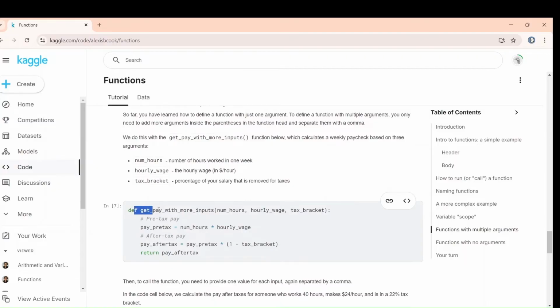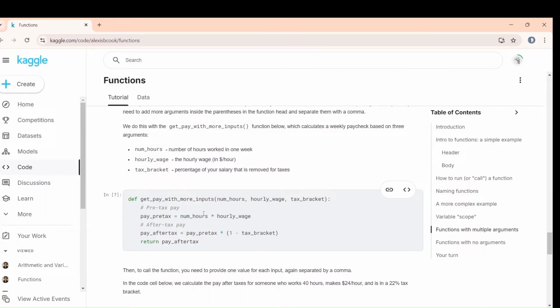See, this is the function name, and what we are doing here, we are passing three arguments. Okay, I told you that it's not that only one argument will be there. It may be zero, it may be more than one. So here I am passing three arguments because I need three of them as inputs whenever I call the function. Okay. So before tax pay, see, they have given comments in a nice way. Before the tax, you get paid number of hours into hourly wage. Fine. But after the tax, you have to pay this one, pre-tax into 1 minus the tax bracket, whatever your tax bracket is.